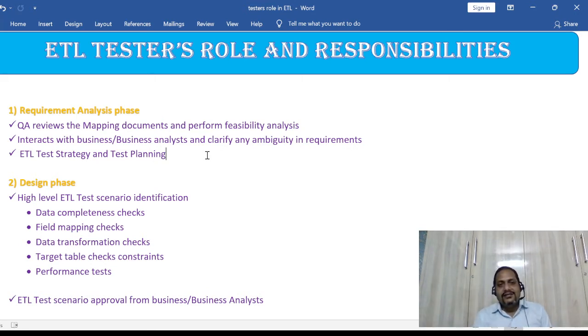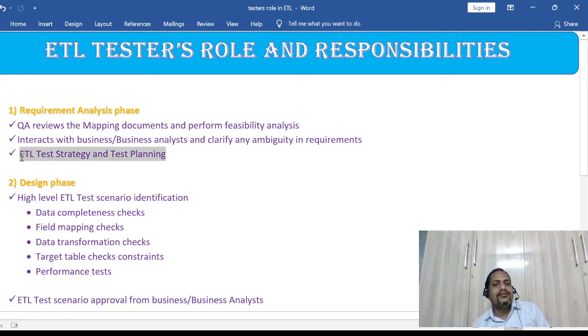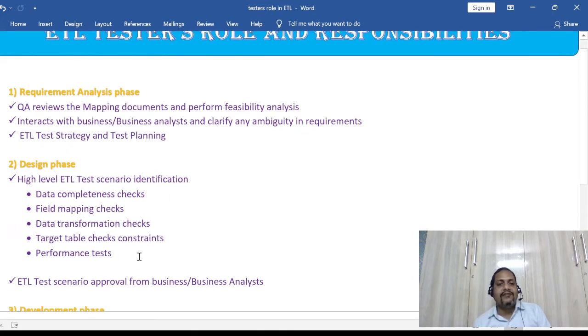Now the next phase is the design phase. In the design phase, developers will try to create some sort of design for that particular requirement, right? In that phase, most of what the tester will do is create the ETL test scenario identification, right? He will go and try to find out what are the high level test scenarios that he needs to execute as part of this, because he already knows the requirement right now. He has already written the test strategy, everything. Now he already knows what the requirement is and what kind of testing is needed for this particular ETL product, or the ETL jobs, right?